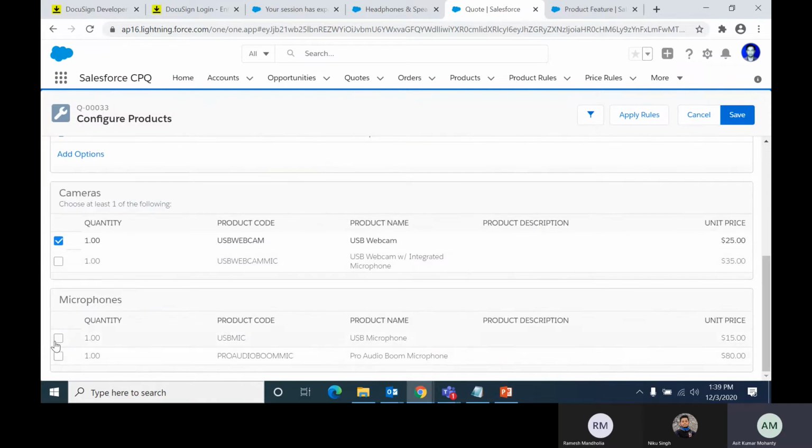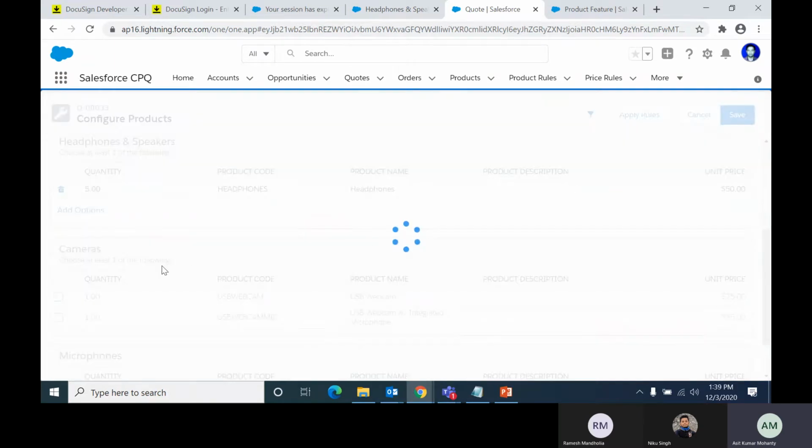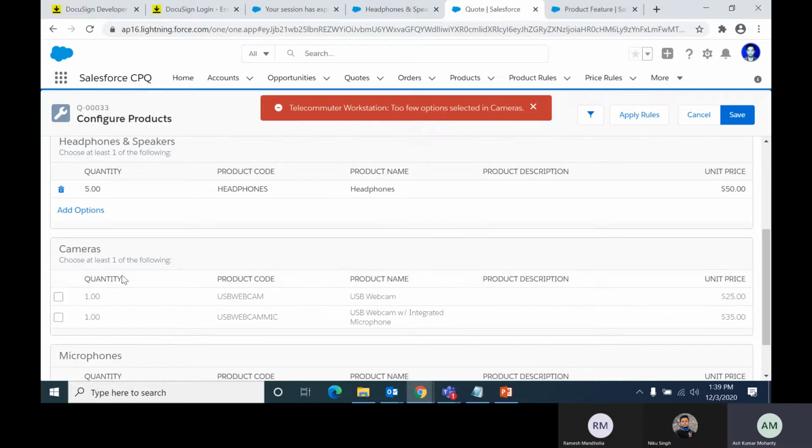So suppose you are not selecting this one. See, for cameras, it is asking you to choose at least one of the following. So minimum quantity is 1. Minimum 1 you have to select. If you try to save this, it will give you an error: too few options selected in cameras. That means you have to select minimum 1. Okay, so this is the minimum option.